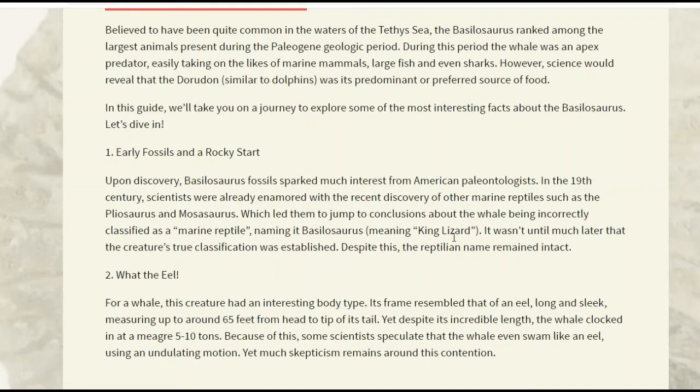Believed to have been quite common in the waters of the Tethys Sea, the Basilosaurus ranked among the largest animals present during the Paleogene geologic period. During this period, the whale was an apex predator, that means the top predator, easily taking on the likes of marine mammals, large fish, and even sharks. However, science would reveal that the Dorodon, similar to dolphins, was its predominant or preferred source of food. In this guide, we'll take you on a journey to explore some of the most interesting facts about the Basilosaurus.